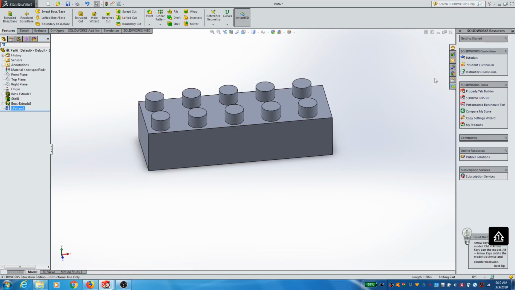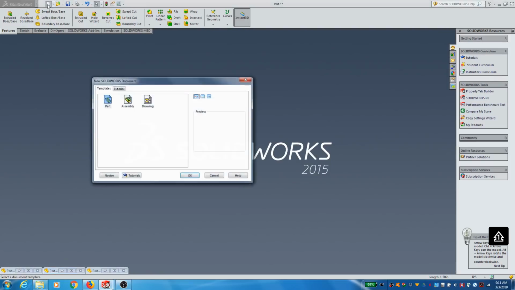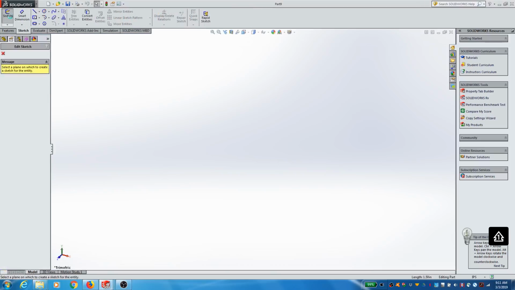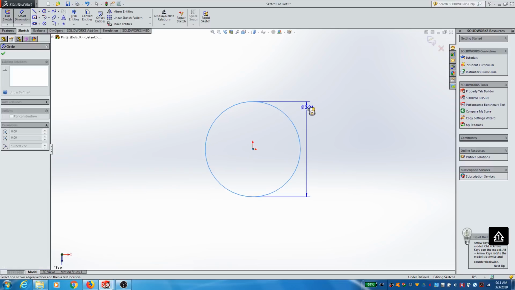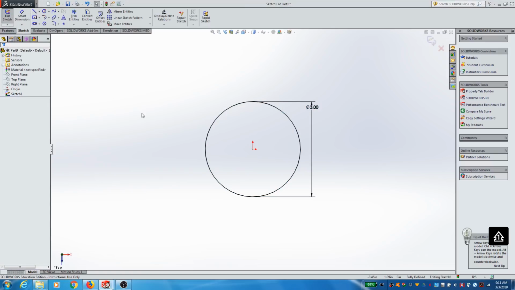All right, so what we're going to do next, I want to show you real quick the circular replicate. And for that, I'm going to need a different part. So let me just real quick make a simple plate. I'll sketch on the top face. I'm going to do, let's say, a 3 diameter big circle.